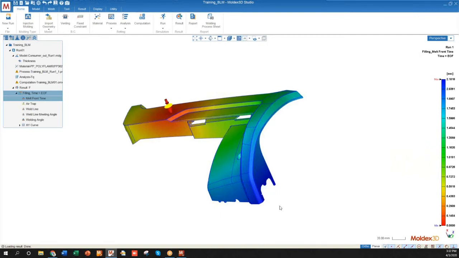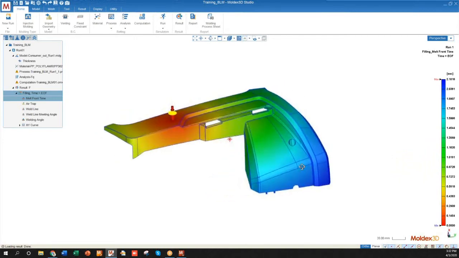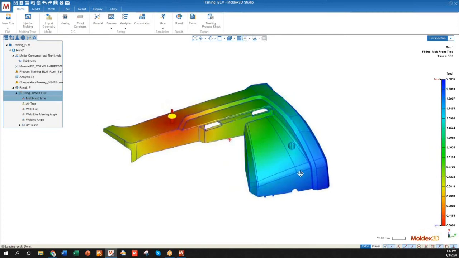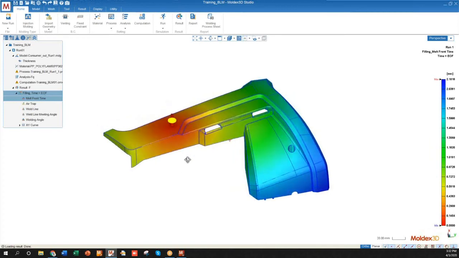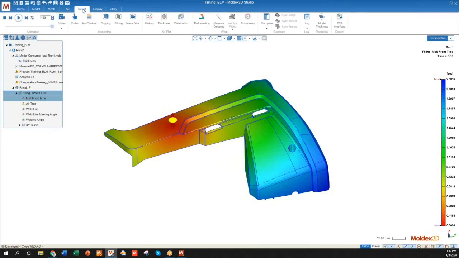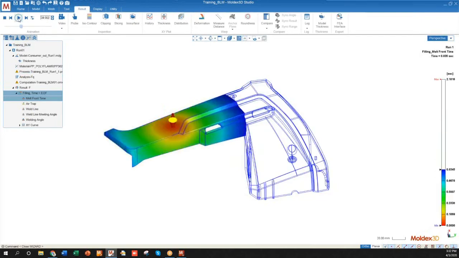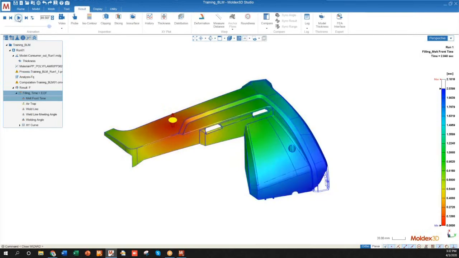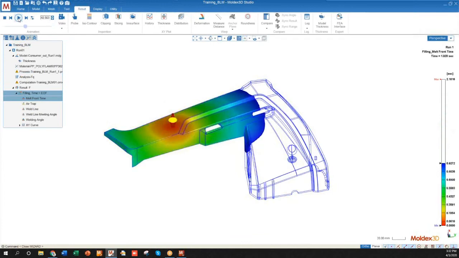If we can get both of those end of fill regions to fill out at similar times, then that would be considered a balanced flow. Now, to analyze this result a little bit better, I can go over to the Result tab, and I can actually play the animation of my melt front. If I press the play button, see the animation just kind of progresses.